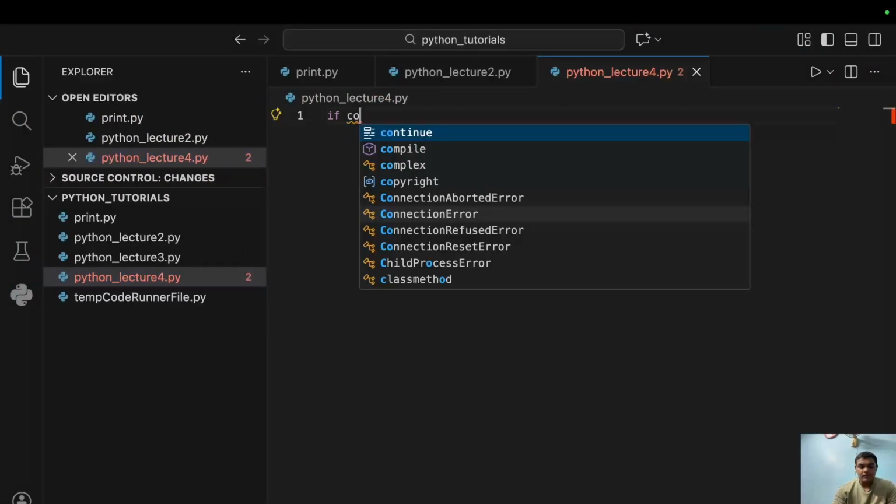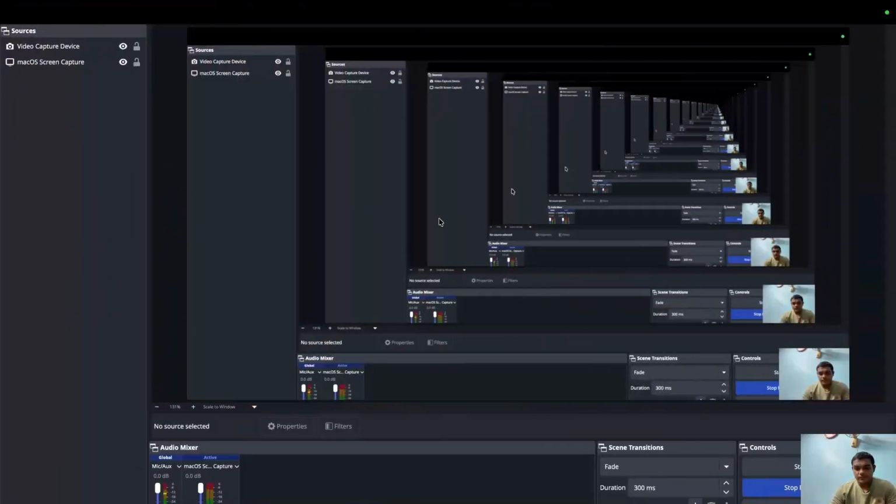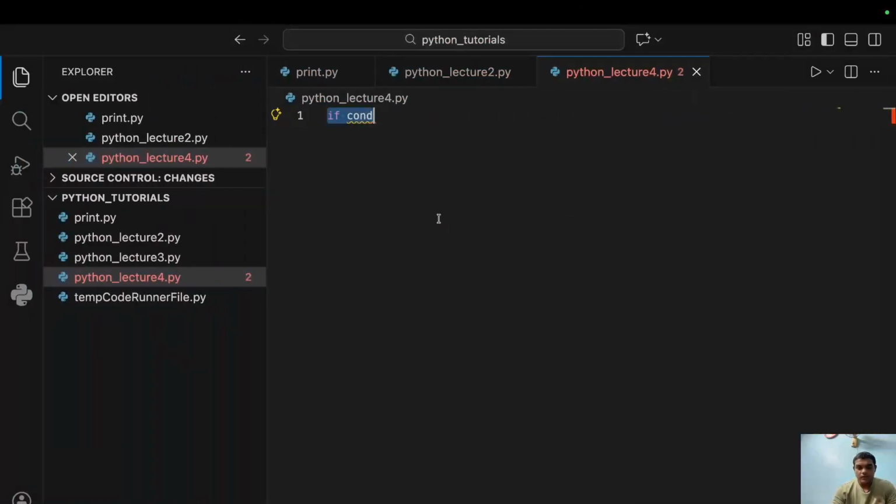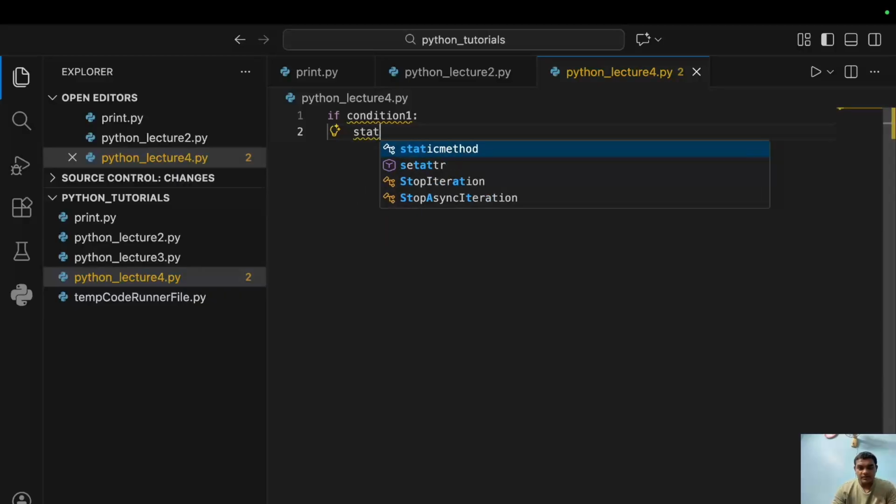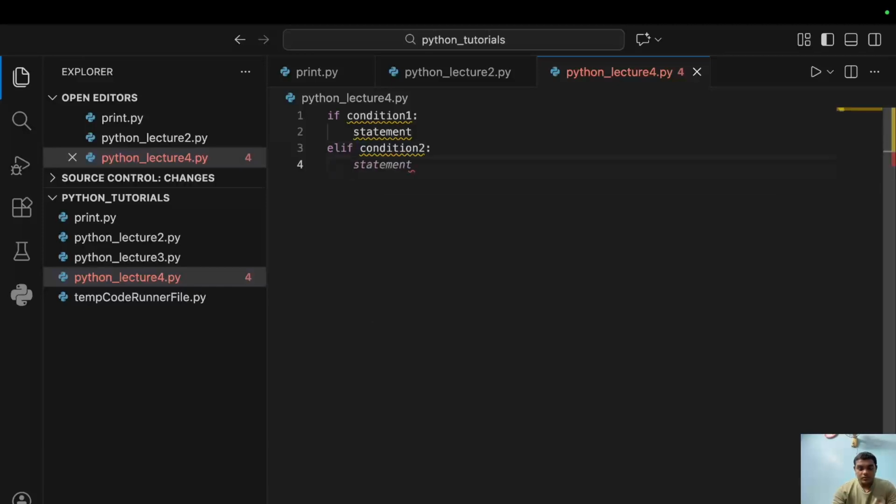So, if condition 1, then statement, then elif condition 2, statement, then else statement.